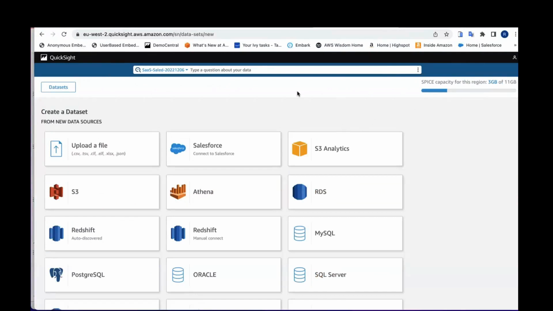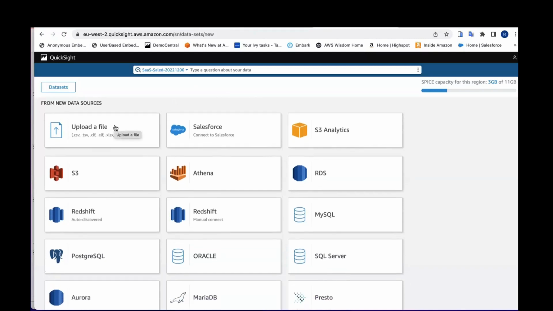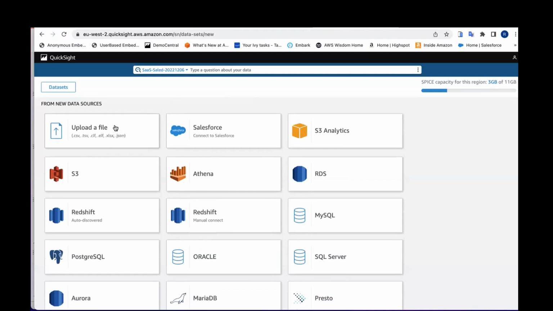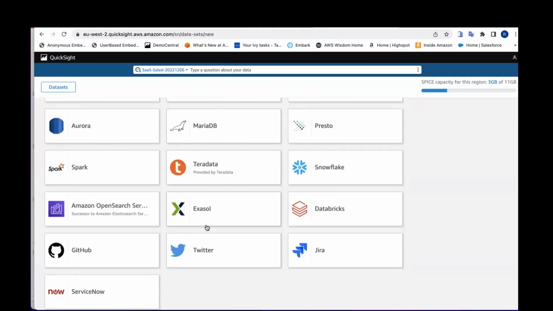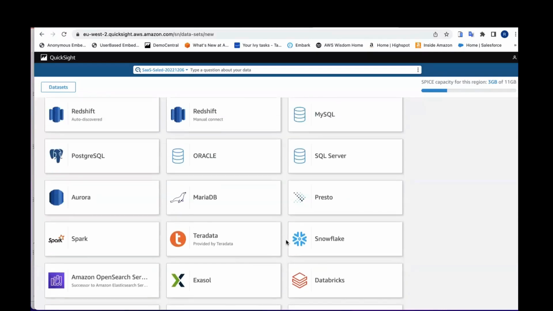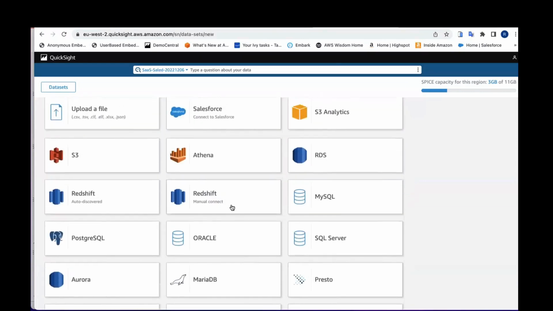When you click new dataset, you see the data sources that can be supported in QuickSight. One of the very handy ones is, if you have a text file, CSV file, JSON file, or Excel file, you can upload it in QuickSight directly and build a dashboard. And we do support other third-party applications like Salesforce, Twitter, ServiceNow, Jira, and we also support some common data warehouses like Snowflake, Databricks, Redshift.